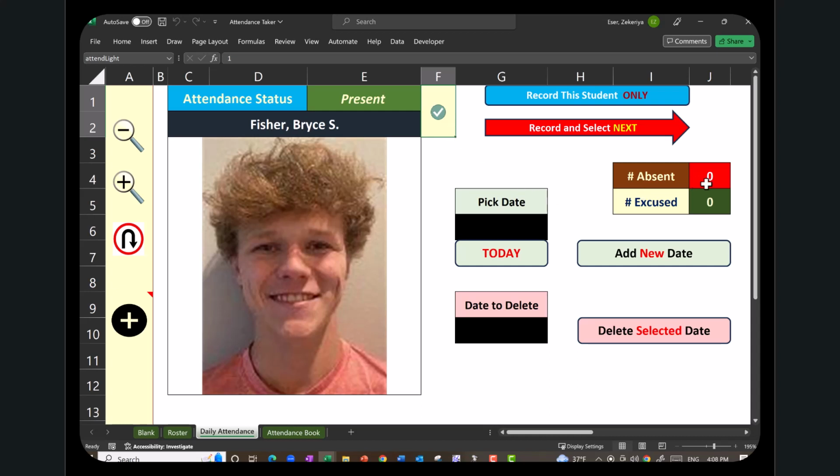And these two, they get updated when the student changes. It counts the total number of days the students have been absent or had an excused absence, but you don't need to do anything there yourself.